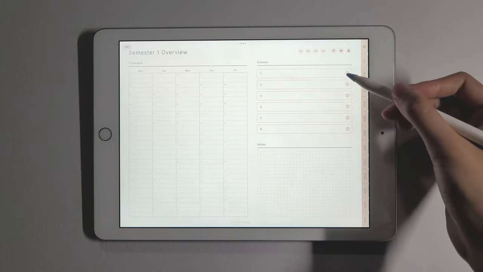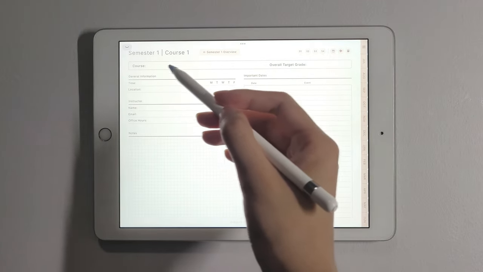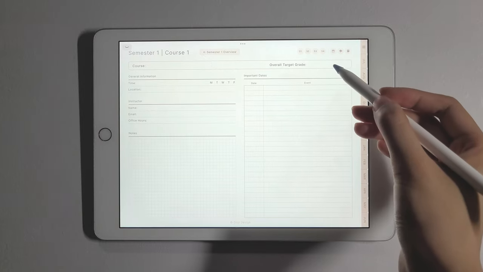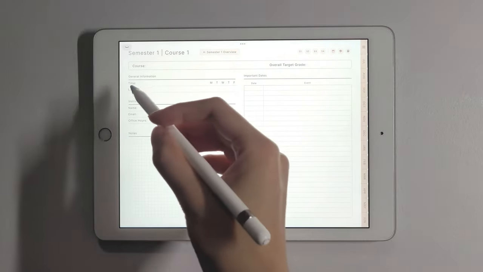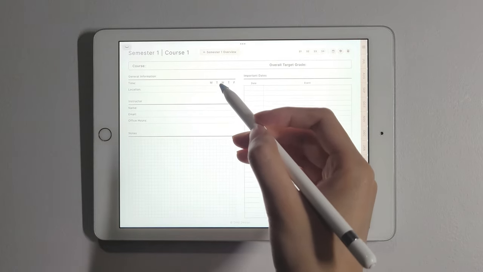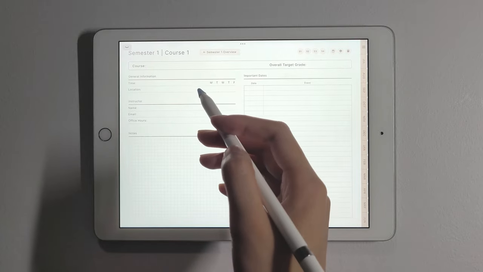Let's head to one of the course overview pages. This is a page where you can put down any important information about the course all in one place. First of all, here is a space for you to write down the course title, as well as defining an overall target grade. Next, we have the general information, where you can remind yourself of the class times and circle which days the class occurs weekly, and the location.